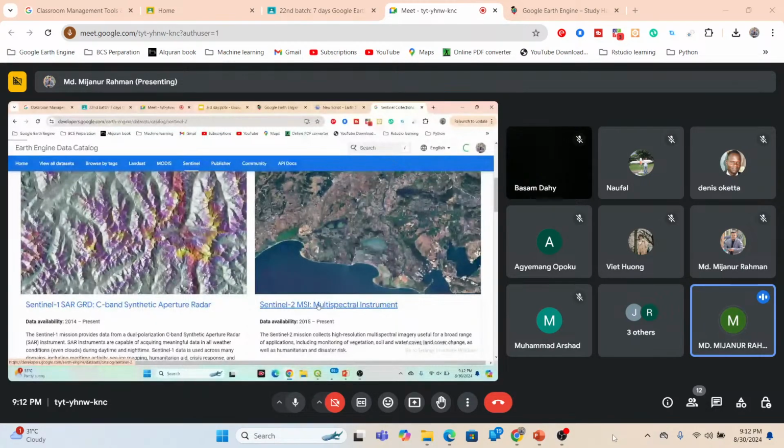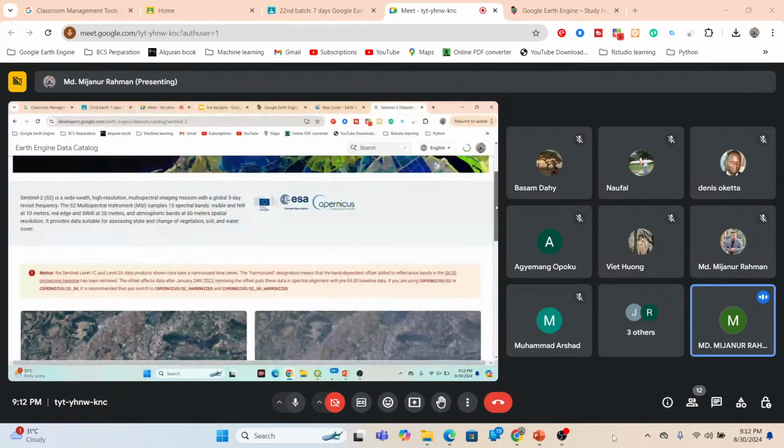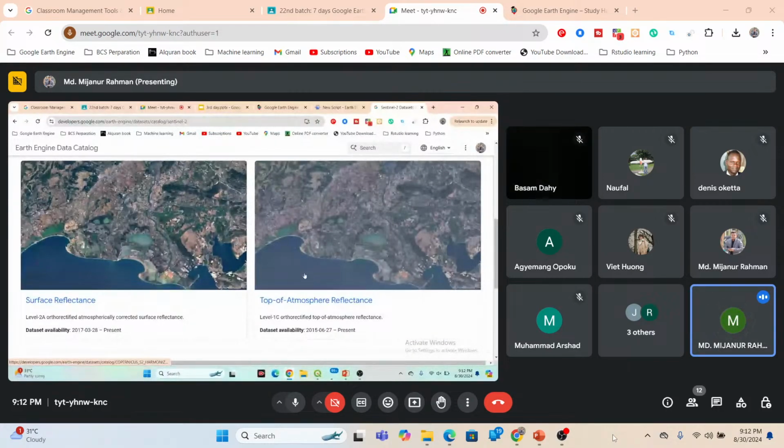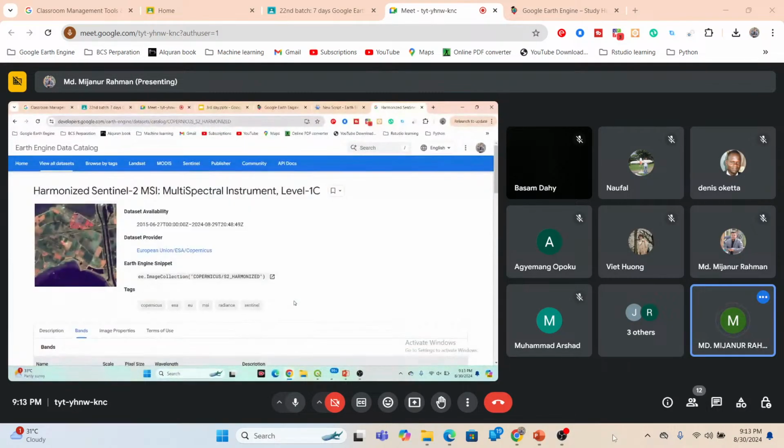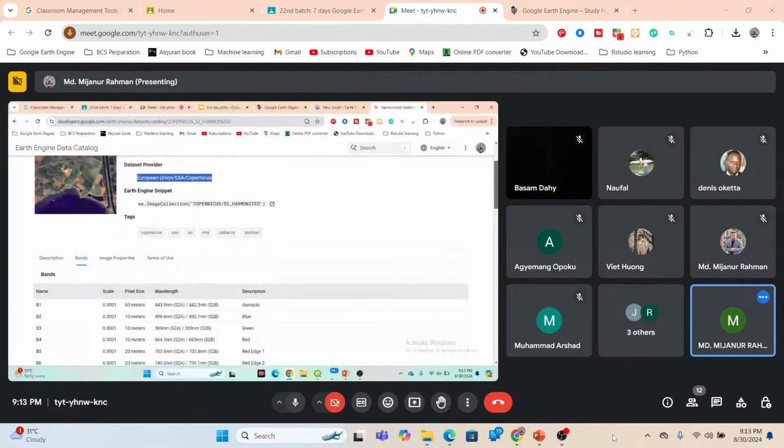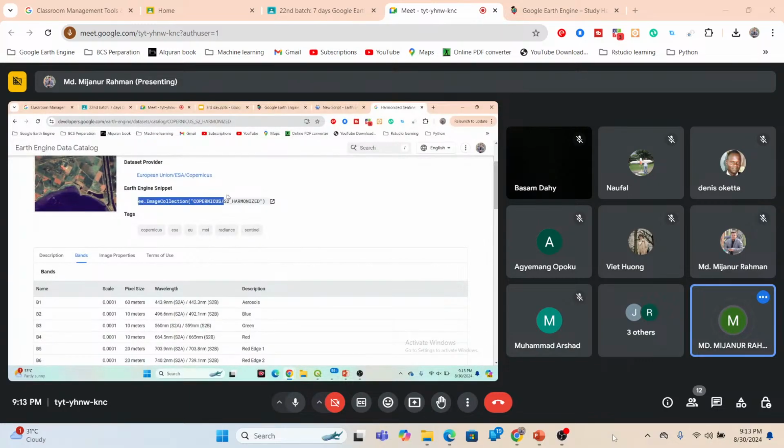Here we can get this type of satellite imagery. You can see the surface reflectance and top of atmosphere reflectance. Both imageries we can easily get, and the filtering and visualizing process is the same for both. In this case, suppose I want to use the top of atmosphere reflectance imagery, and then filter it. This Sentinel-2 satellite imagery is available from 2015 to 2024. This is the dataset provider, European Union, ESA, Copernicus. And this is the unique ID of this dataset.